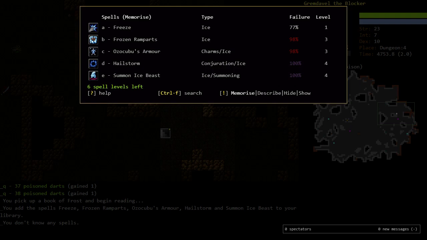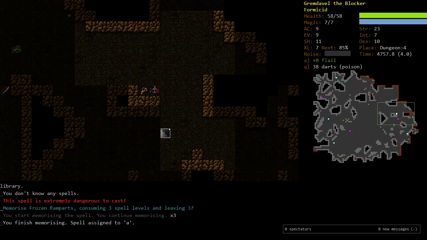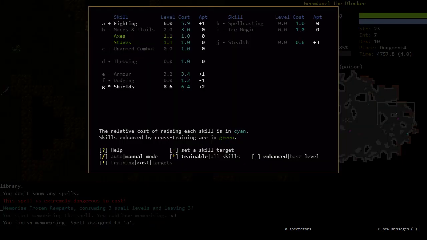I kind of want to learn at least one of these so we can start training some ice magic. Summoning might be useful for us. Ice Beast might be useful. I don't think we need Freeze. Well, I mean, Freeze wouldn't be too bad. But I'm kind of into the idea of Frozen Ramparts. I think it might be a nice supplemental thing for us to do while we're killing folks. Let's do it. Let's memorize Frozen Ramparts. And start training some ice magic and some spellcasting.